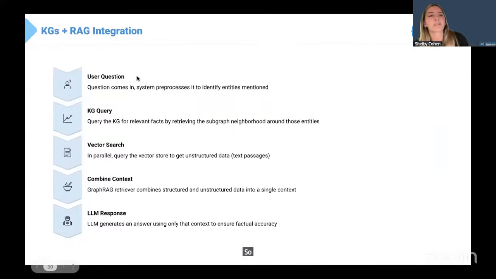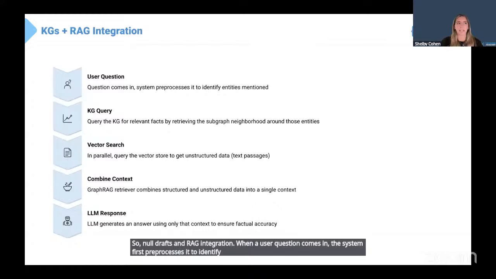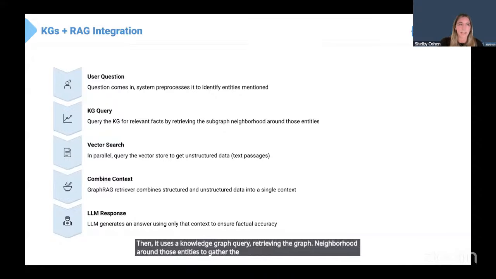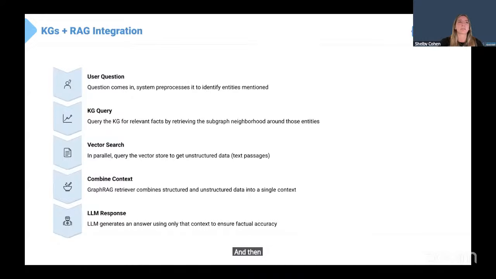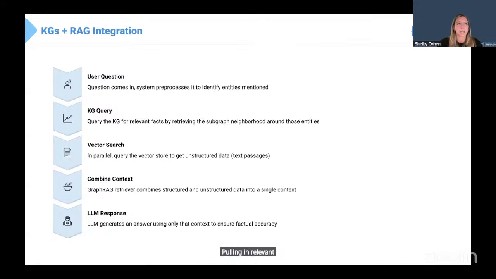So, knowledge graphs and RAG integration. When a user question comes in, the system first pre-processes it to identify entities mentioned. Then it uses a knowledge graph query, retrieving the subgraph neighborhood around those entities to gather the structured facts. And then in parallel, the system performs a vector search across embeddings of unstructured text, pulling in relevant passages.